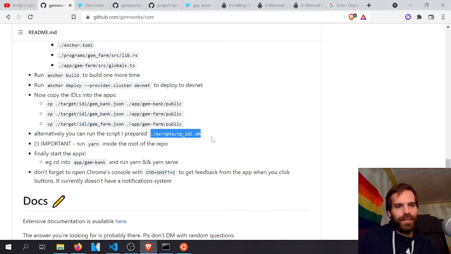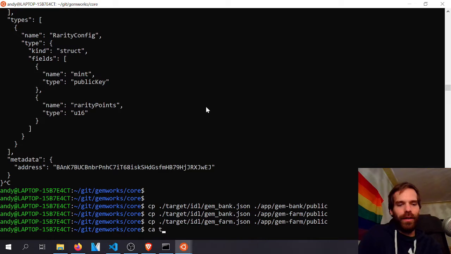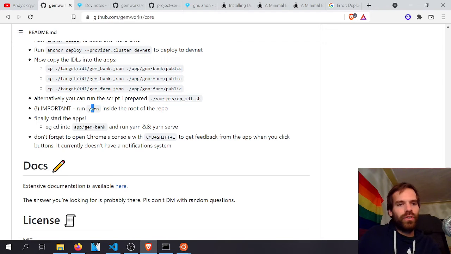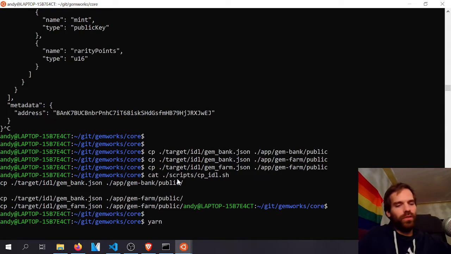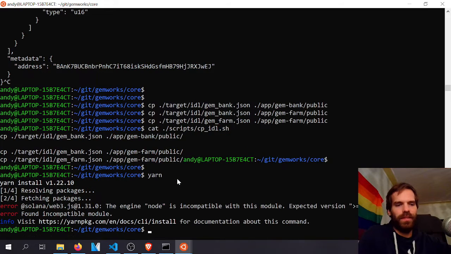Ah, there's a script that does that. That's what they studied computer science for. Because it probably literally does the same thing, right? Yep. With blank space. Important, run yarn inside the root of the repo. I mean, we are at the root, run yarn, just yarn. I can follow instructions. God damn it.